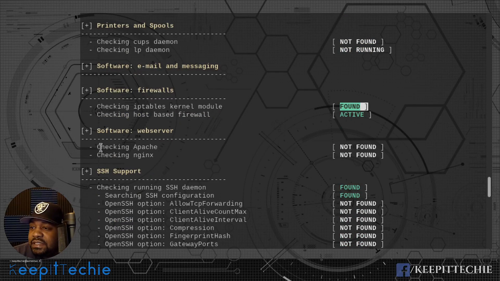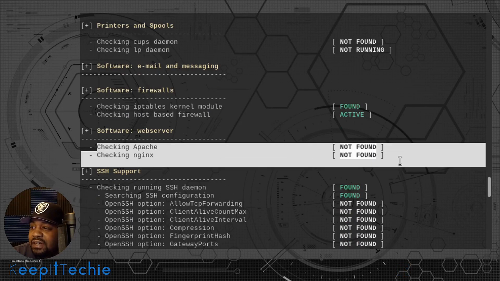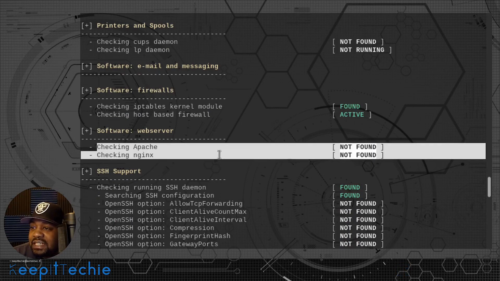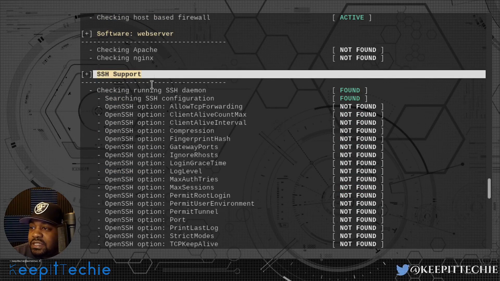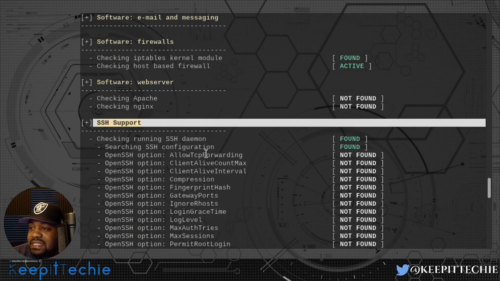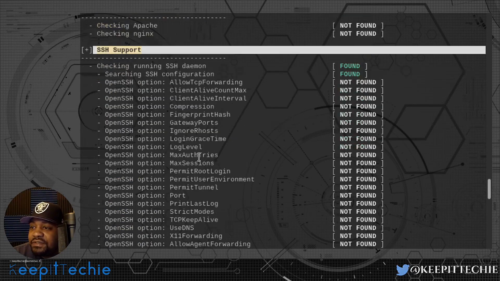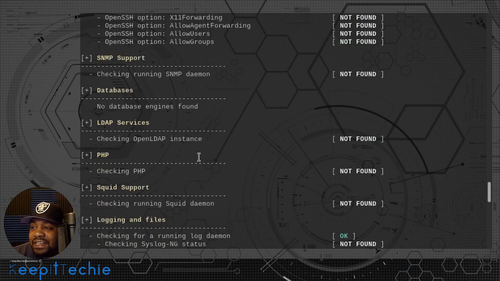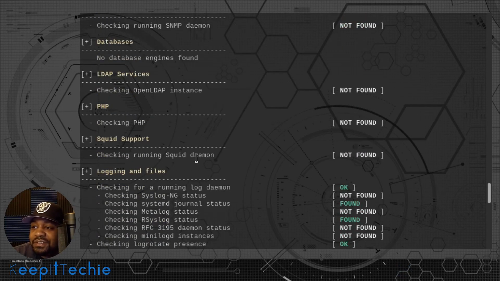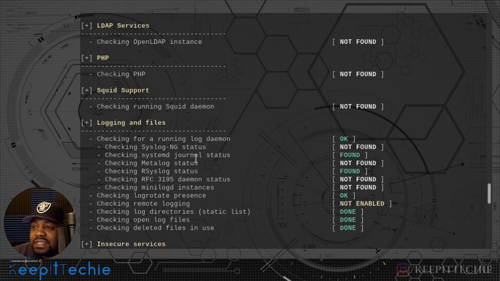And then I don't have a web server installed on here, so that's why it doesn't find anything. But this is cool that it checks SSH support, and it found the SSH configuration, but it doesn't really give you much information from here. And like I stated, this is mainly an information gathering tool.